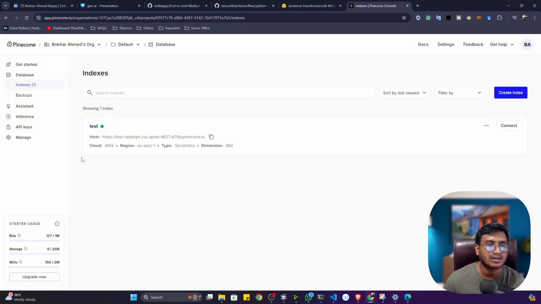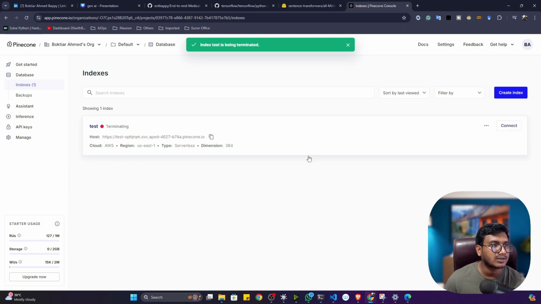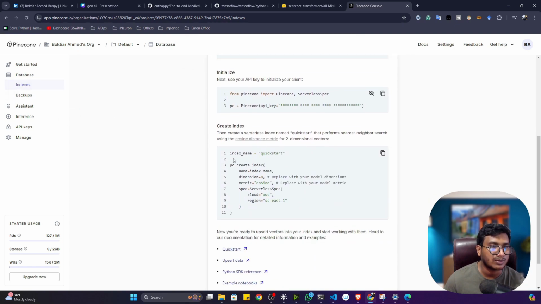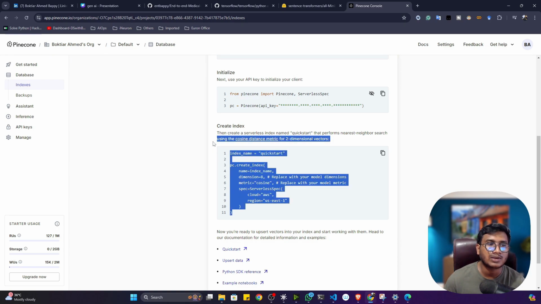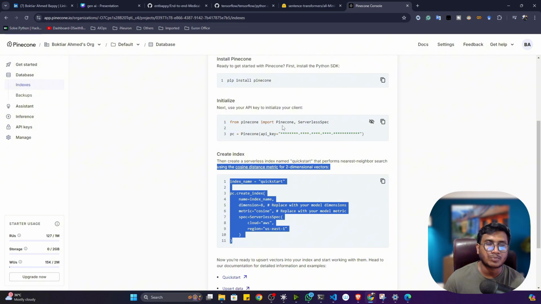Okay, I'll be deleting this because I will be creating the index through Python code. And how to create it through Python code, guys? I think they have already given one starter code, remember? Here you can give the index name, like which index you want to create, and create index. Dimension you can give here, metrics, serverless, AWS, region. Okay, everything you can pass here. So now let's use this approach to create the index.